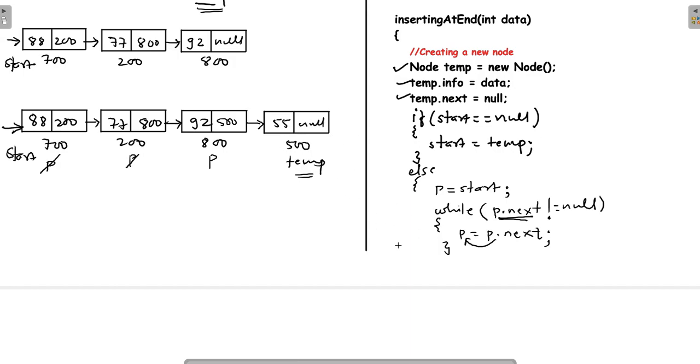But when you are doing this after the loop, P is pointing to your last node. So P of next is equal to temporary. What you did is put the address of temporary, that is 500, into P of next, and the last node is automatically added. Close your else part here and close your function here. So this is an algorithm for inserting a node at the end of the list.